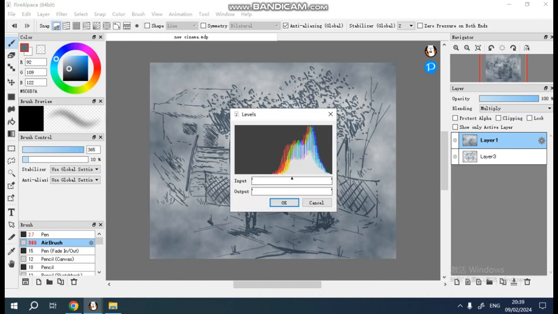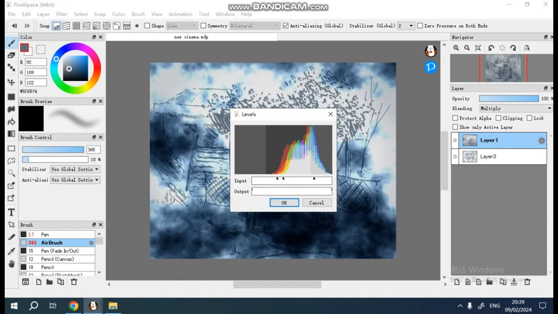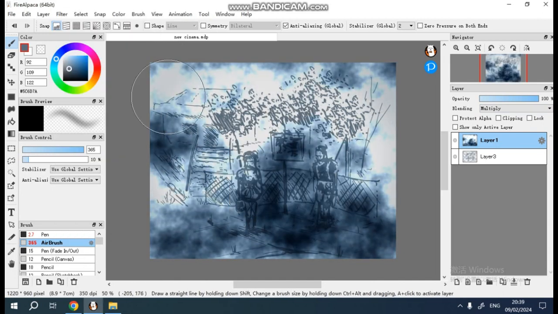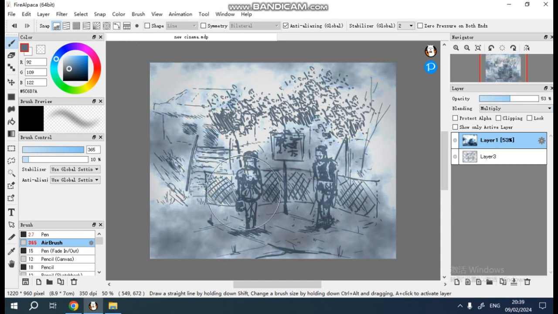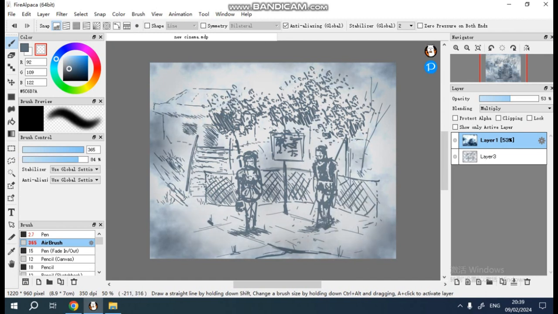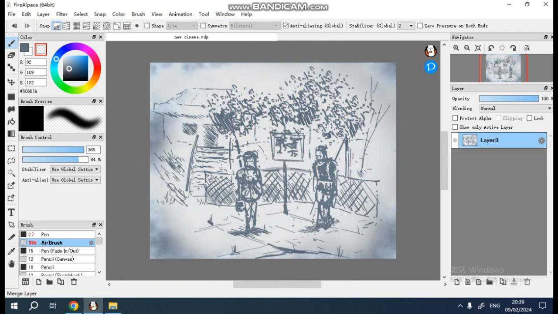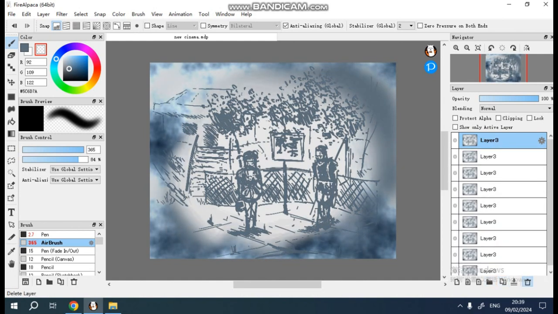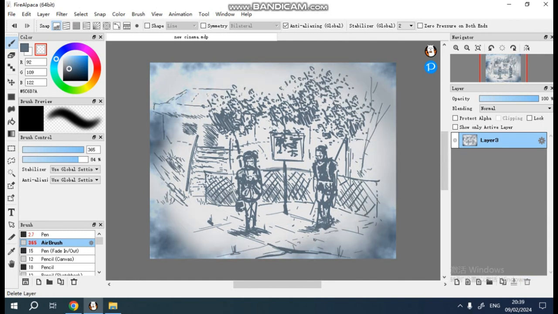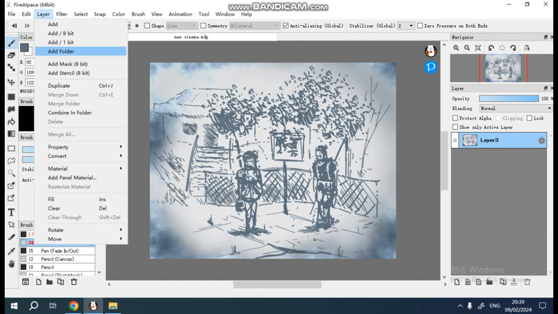I'll turn up the contrast of this whole thing very strong, and then erase areas. Turn it down a little bit there and erase from there with the soft eraser tool. So I just wanted to get that grittiness on the edges, you see. And I'm going to merge this in. I'm going to save everything, like merge all.